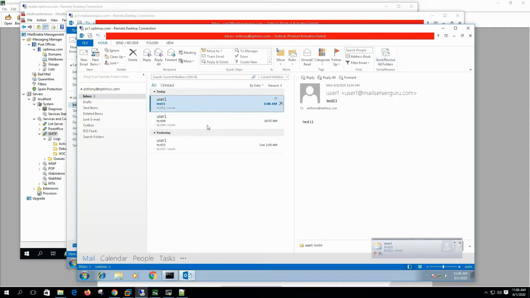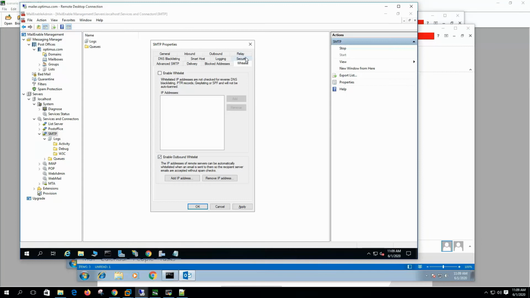Here you can see the test 11 came from user1@mailserverguru. So our auto whitelist is working fine. Now let's go to the security settings.